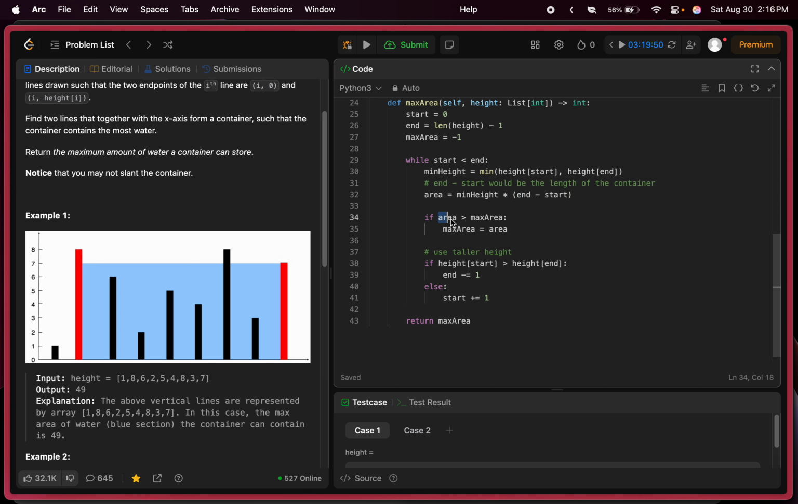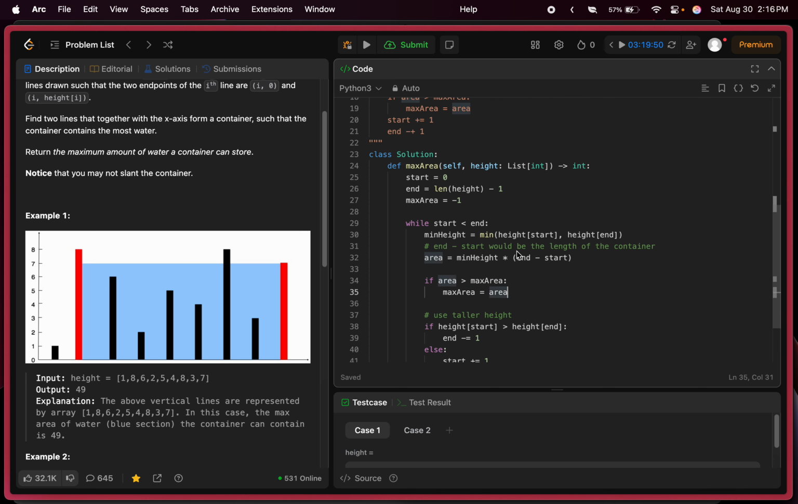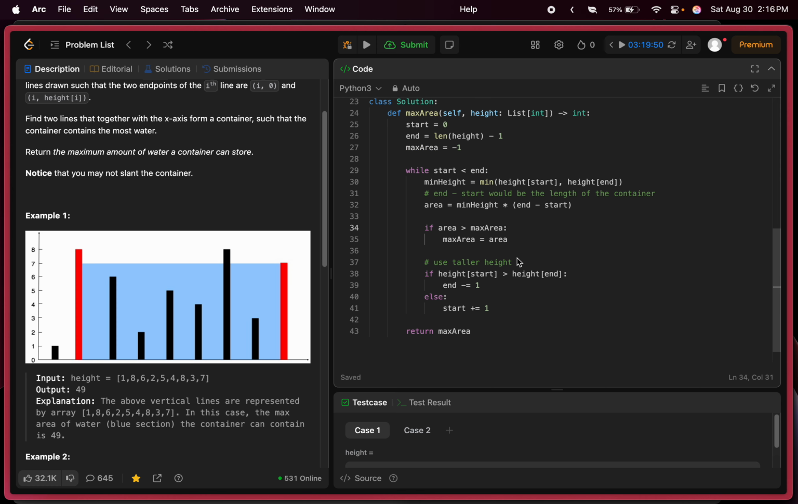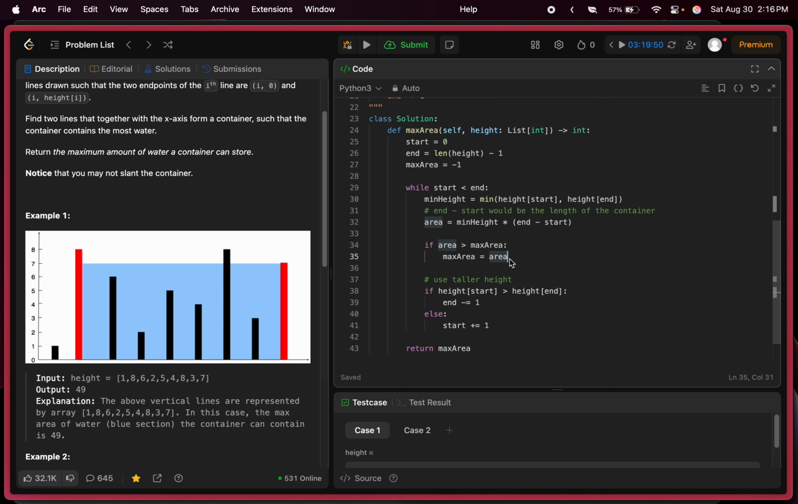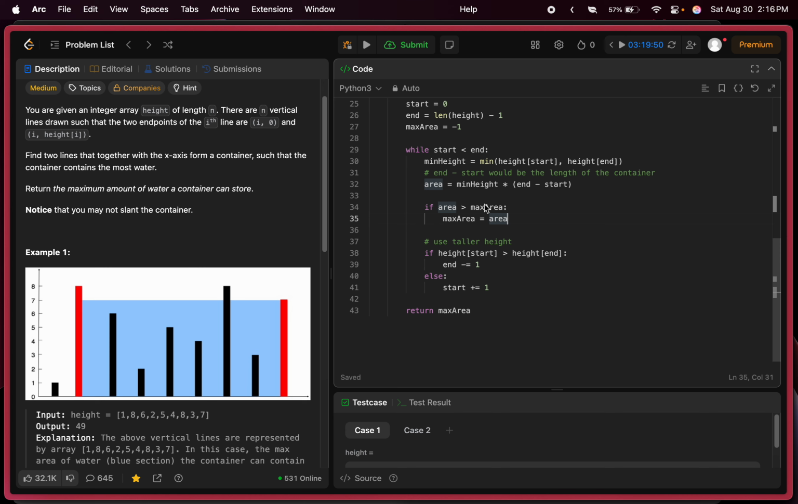So the area is the minimum height multiplied by the length of the container. We set that, and we compare it with the max area that we have stored, and if it's larger, then we set the max area as the area. Because we initialize max area as -1, we know for a fact that on the first run the max area is -1, and the area can never be a negative value, so we know that it will be set.